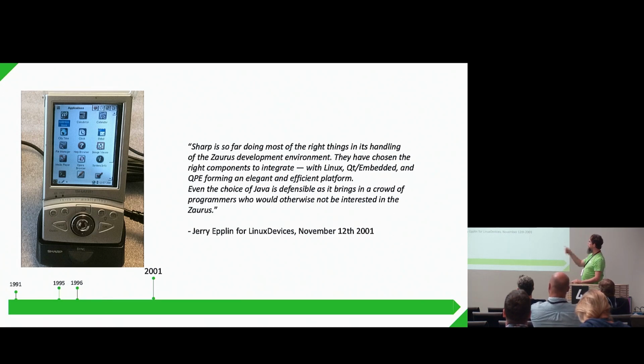I like the last sentence in that paragraph. Even the choice of Java is defensible.